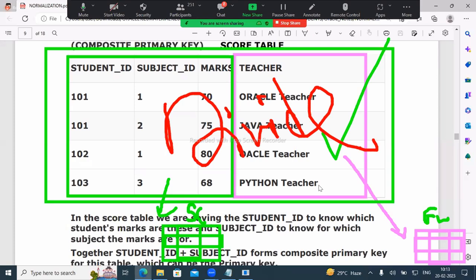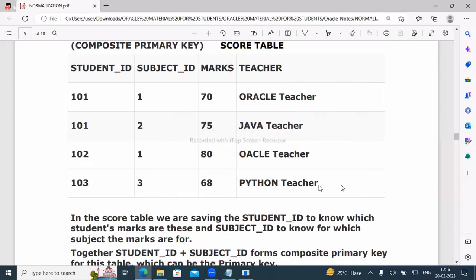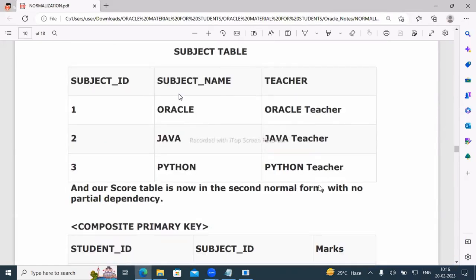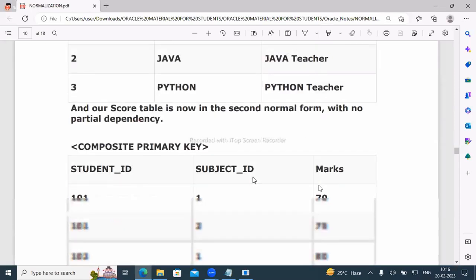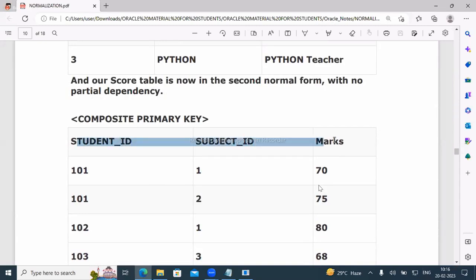Based on this normalization technique, people separate their data: student data separated, marks data separated, teacher data separated. So how many tables are formed? Two tables. How do they form? One table is Subject: subject ID, subject name, teacher. It is kept separately. The remaining table has student ID, subject ID, marks. Now tell me, after removing teacher, do you have any partial column in this table? No.